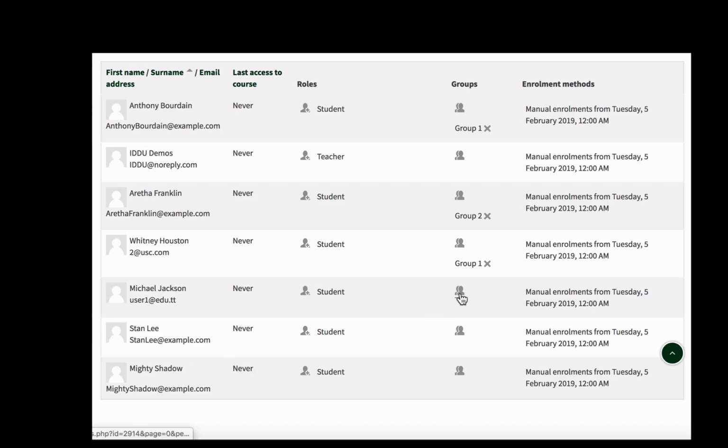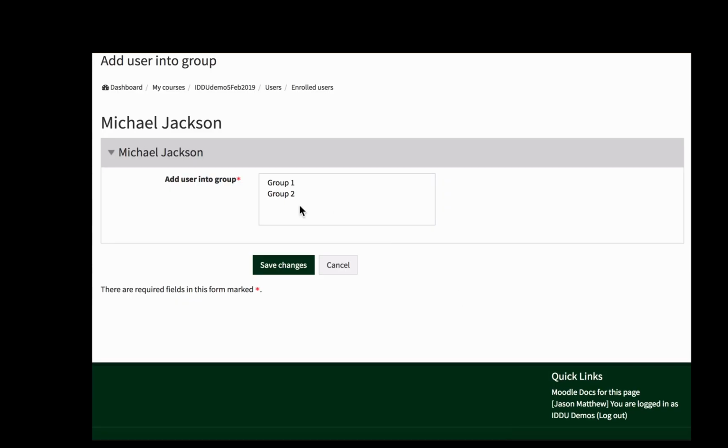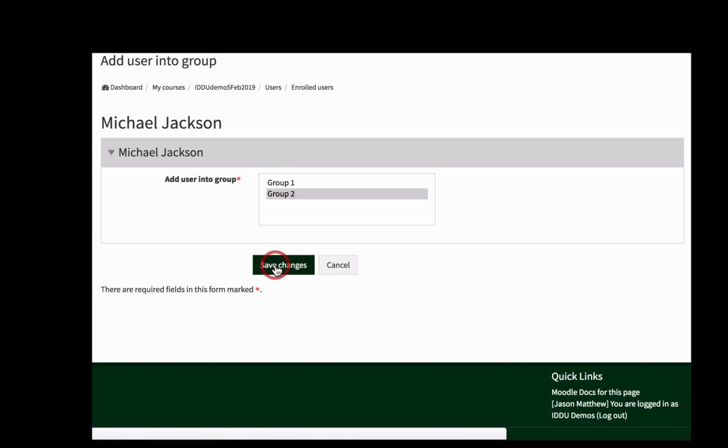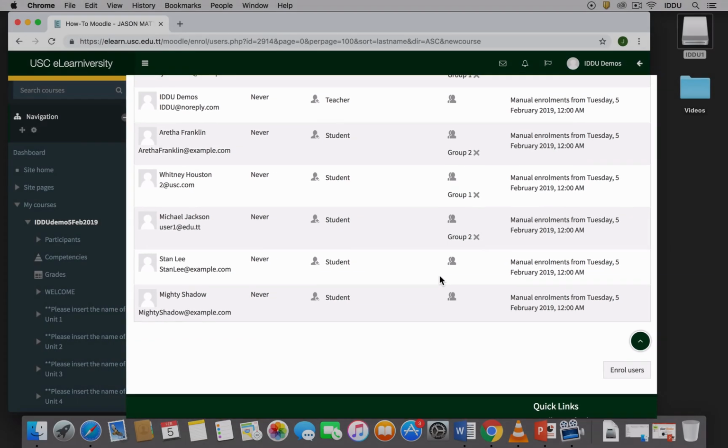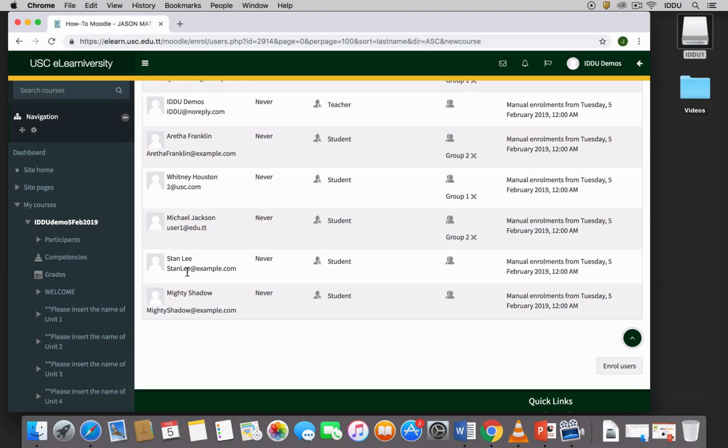So you click the group icon, and then it will give you the different groups that you have formed in the course. In this case, I kept it simple, group 1, group 2. And then you can decide which group you're going to assign that student to. Click Save Changes. And now if we scroll down, we see that our student Michael Jackson is now in group 2. And you repeat the process for those students who are not enrolled in a group.